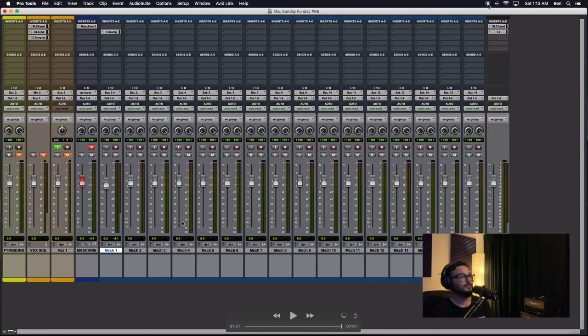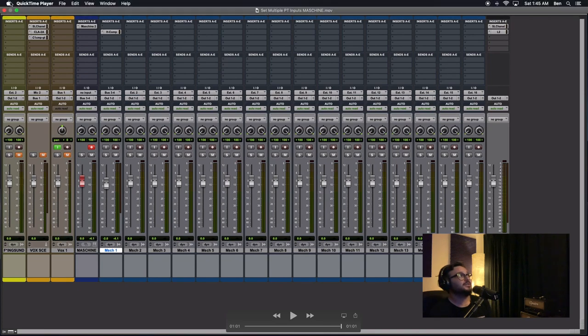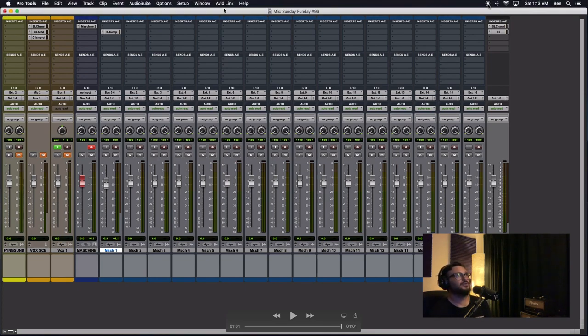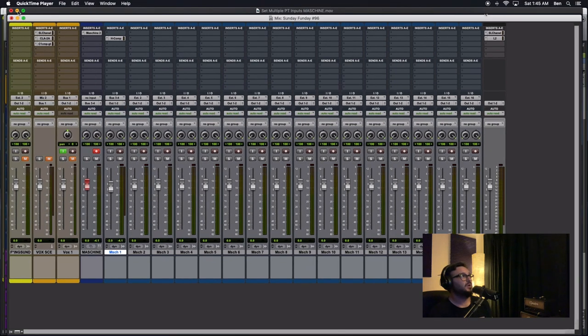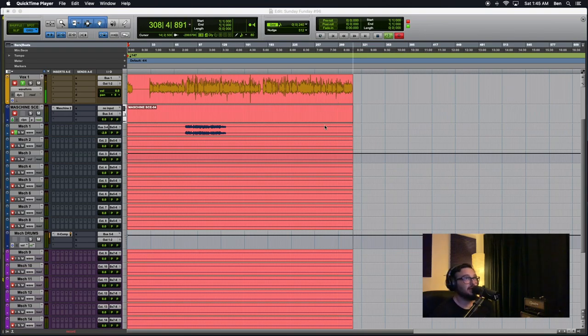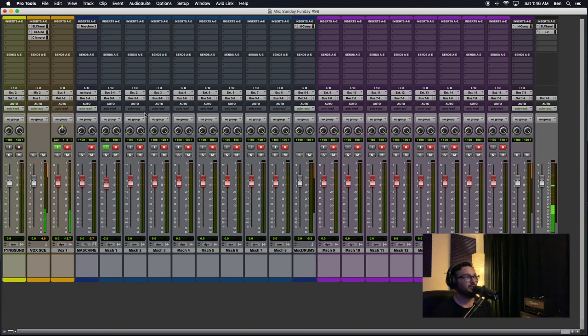Maybe that'll change later. But it took longer to explain than it did to record the video. It's just a 1 minute video that explains how to set the outputs. And now all of my outputs within Pro Tools are set accordingly. So if I look at all my inputs, they're all set accordingly. So external 2 through 16.